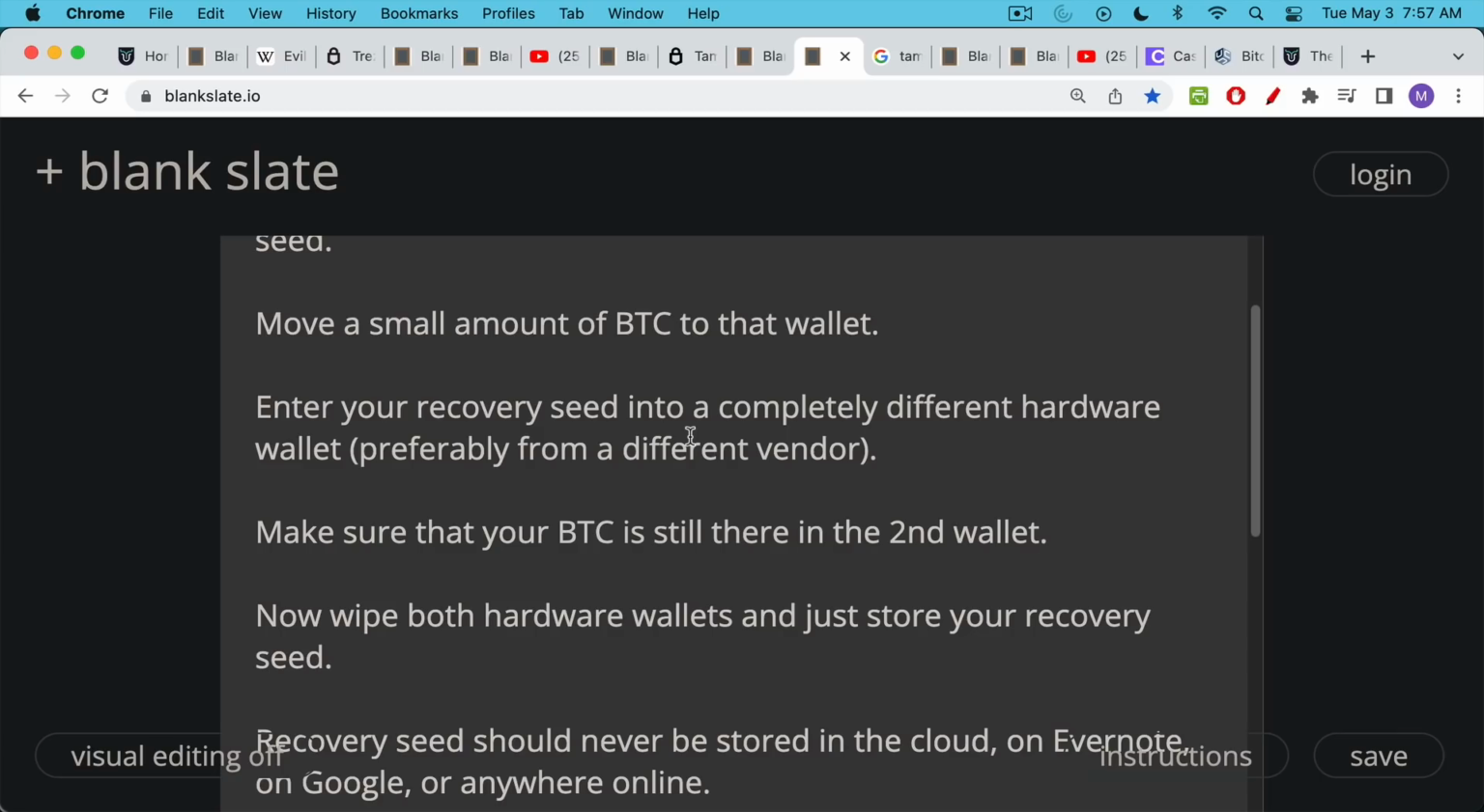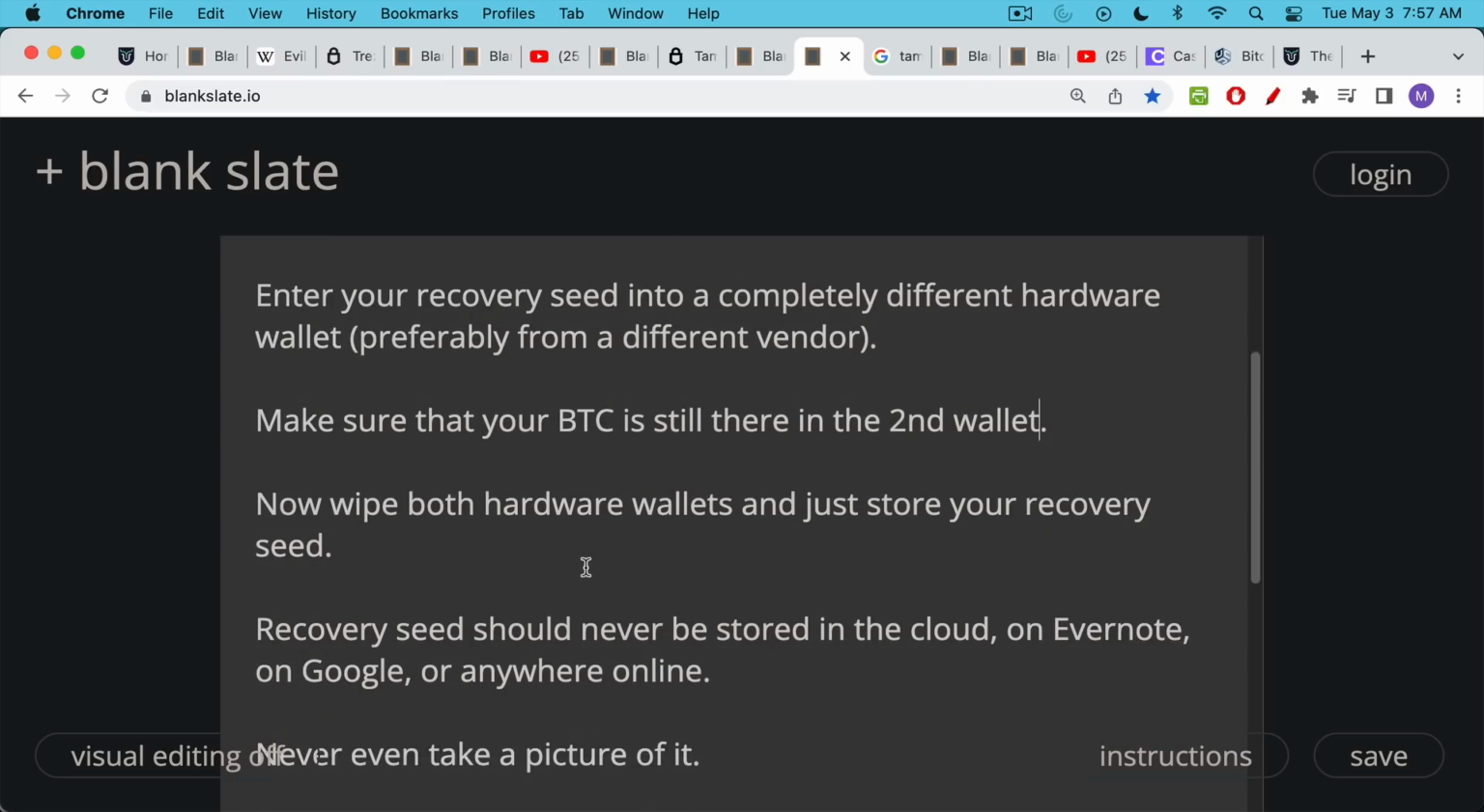Now, the other thing you can do is after you've moved the Bitcoin onto that wallet, or to an address, in other words, that's associated with the private keys held by the wallet, you can wipe both the hardware wallets and you can just store your recovery seed. If you're not going to do a lot of transactions, this will save you the trouble of having to store that Trezor or other hardware wallet in a safe place and protect it from evil maid attacks, I should say.